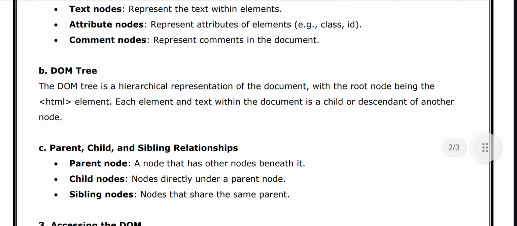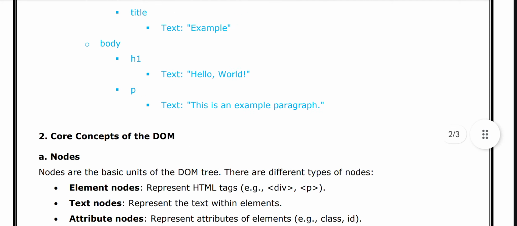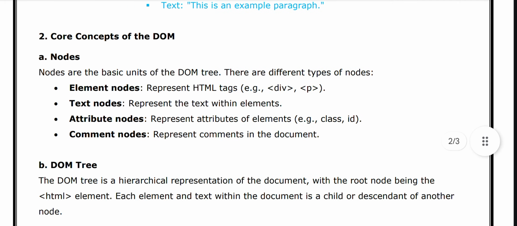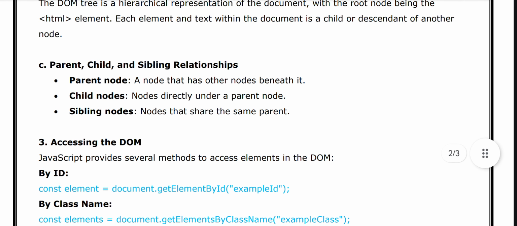So this is a DOM tree. A DOM tree is a hierarchical representation of a document, with the root node beginning with the HTML element that we are seeing here. So they have parent, child, and sibling relations, like a parent node that has other nodes beneath it.